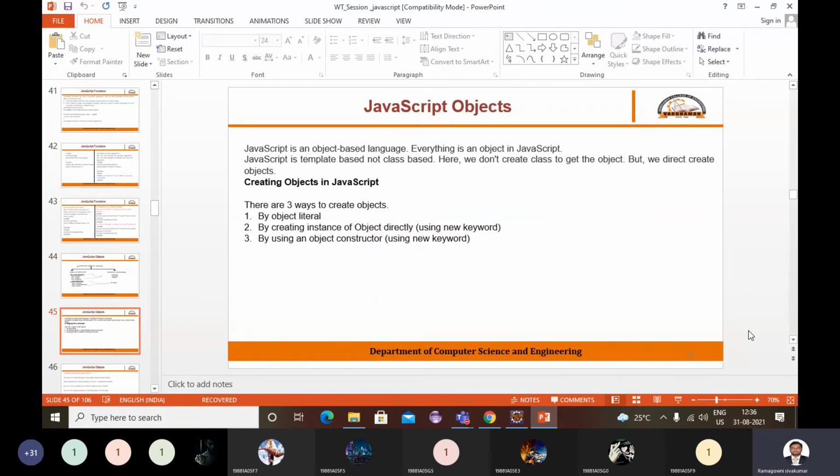So how many ways can we create the object? We can create the object in 3 ways in JavaScript. First one, object literal. Object literal we have seen. const person equal to, within the brackets, first name, last name. We have written, right? That is object literal. I covered that already.